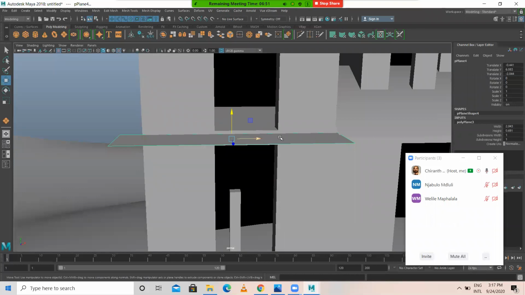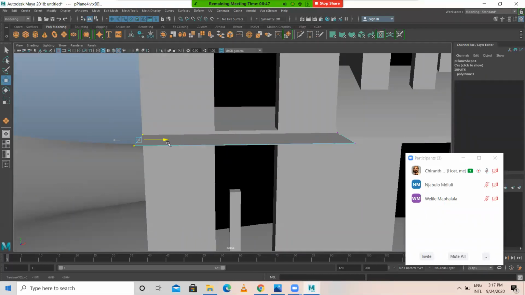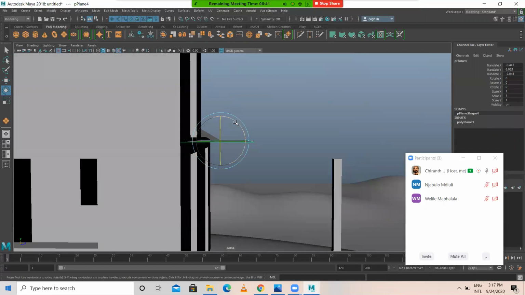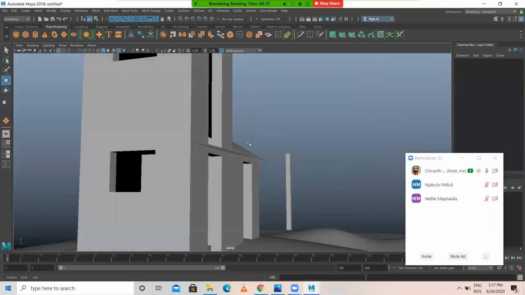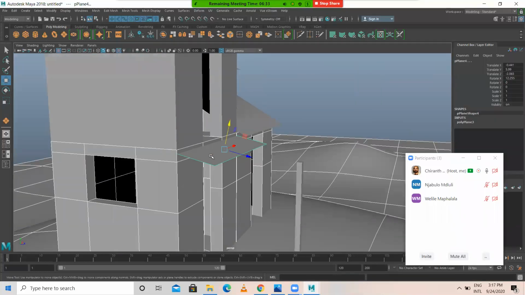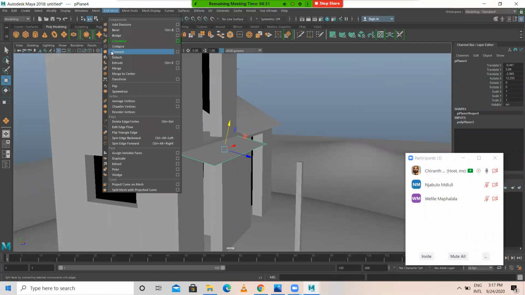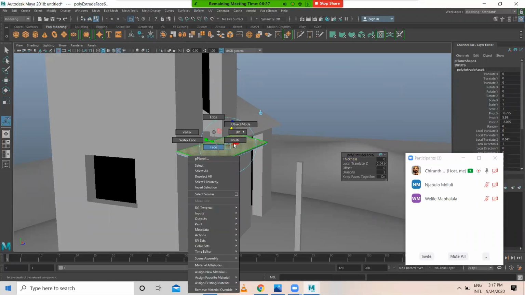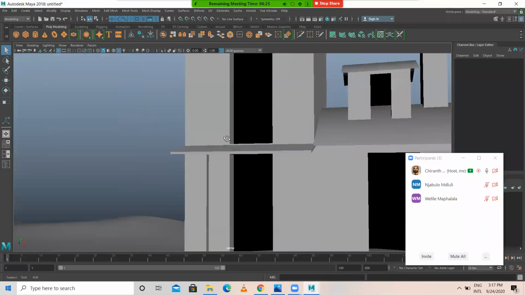So I'm just selecting this vertex, make sure it is exactly matched up to here. Then after that, I'm going to rotate this like this up to here. Then after this, I'm selecting this particular model. Again, I extrude to give some thickness.